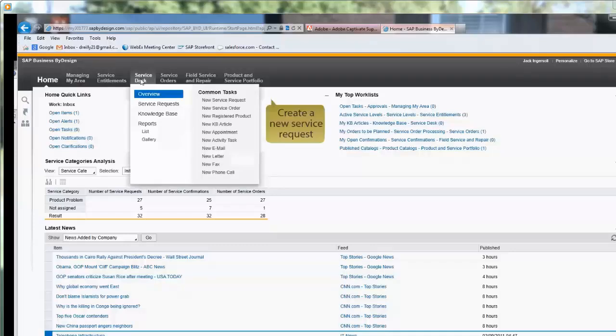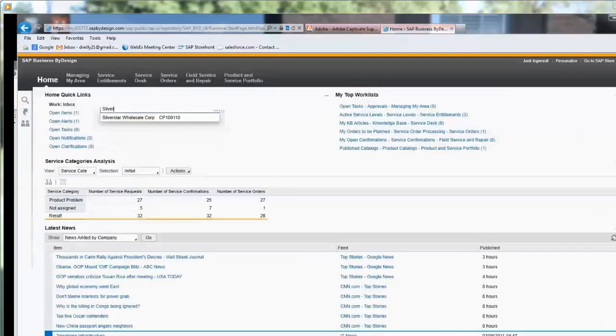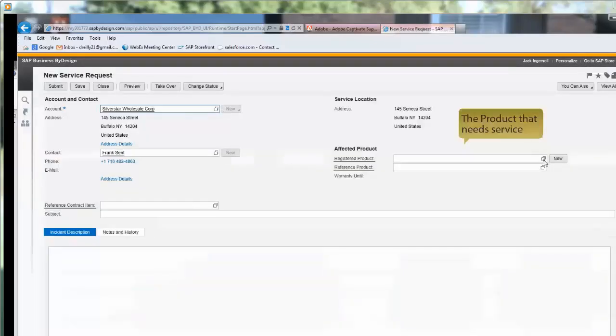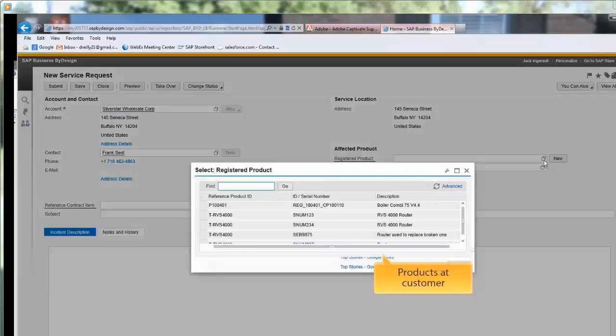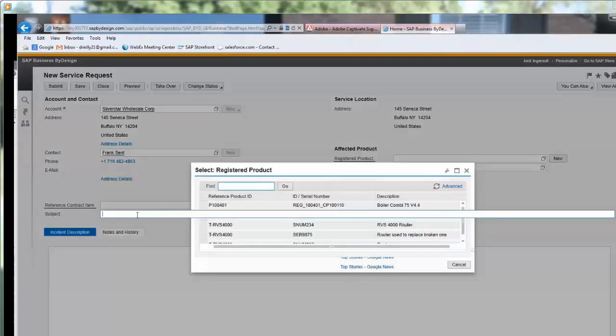We will now create a new service request. We identify the customer and the product that needs service. We can look at all the products this customer has by serial number and identify the one we are interested in. We describe what the problem is and then save our newly created service request.